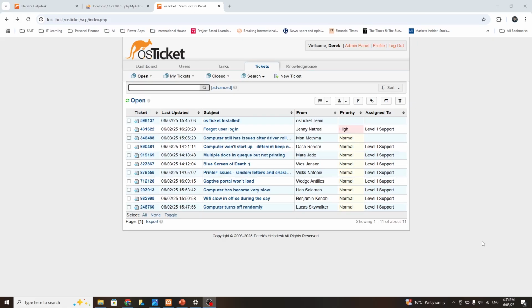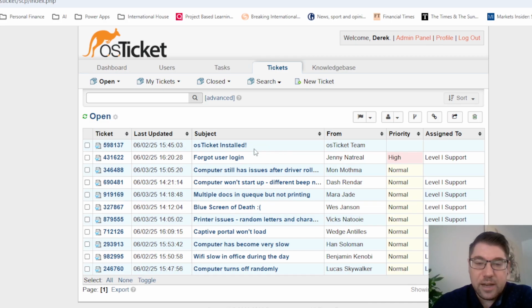So to get started today, we're going to look at some issues here on a ticketing system called OS Ticket. This is a free open source software you can download, and you can use it for your business or for yourself. I just got some common issues that I made with just some fake names. As you can see, I'm a big Star Wars fan. So let's take a look here.